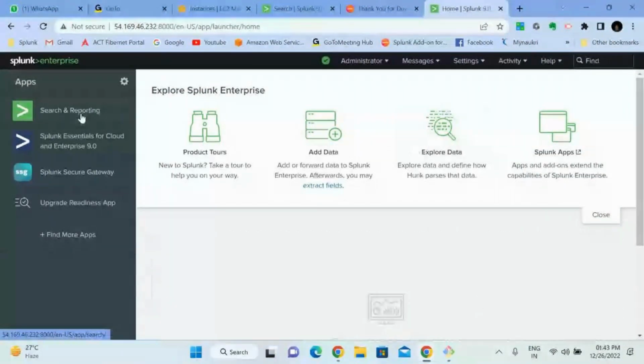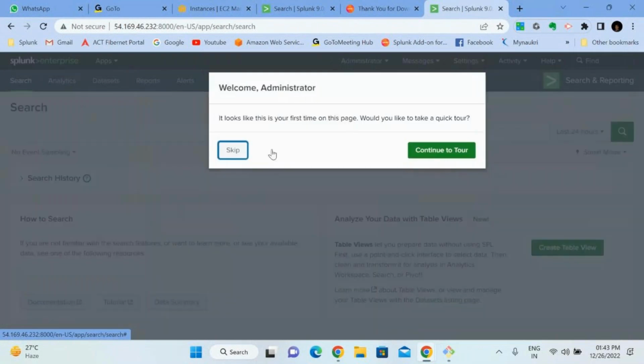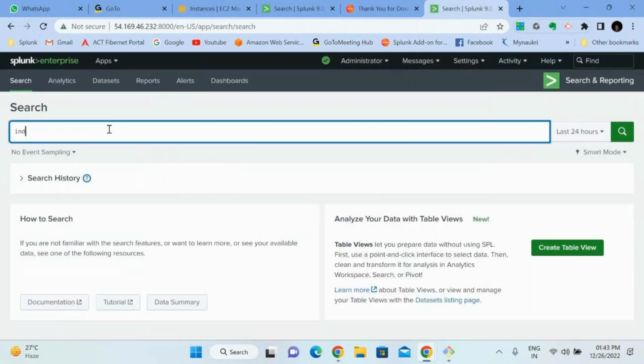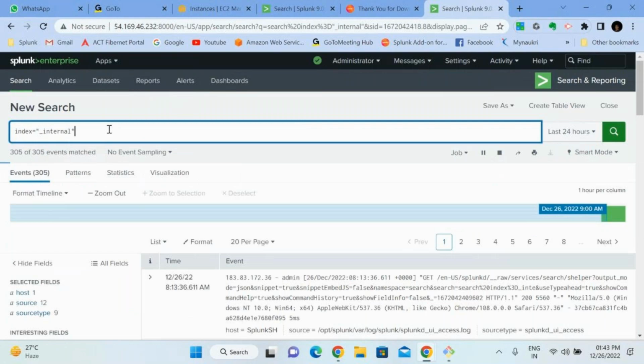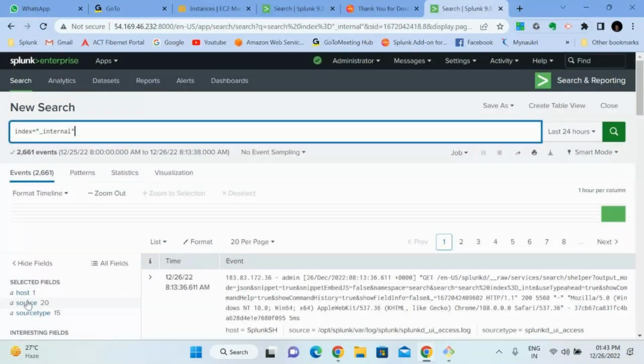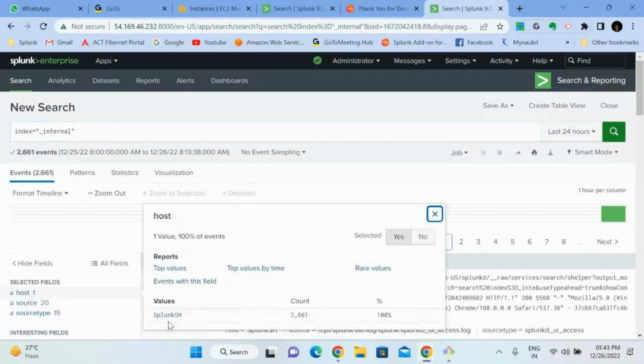Now see the Search and Reporting application. It is a server called ... Search index equals underscore internal. See, Splunk sh. Same, vice versa.